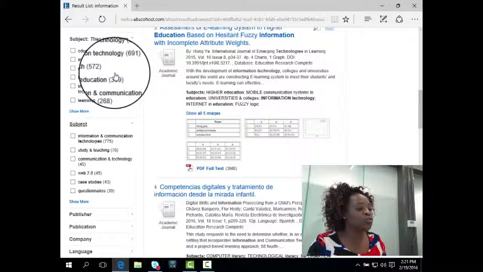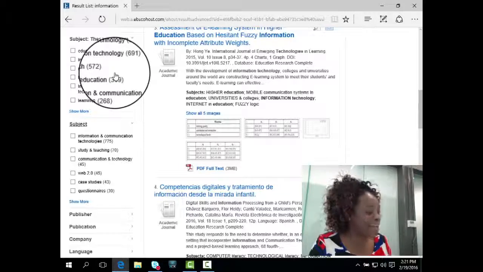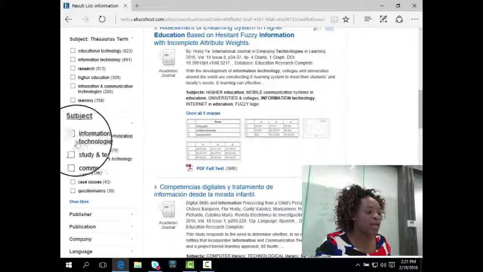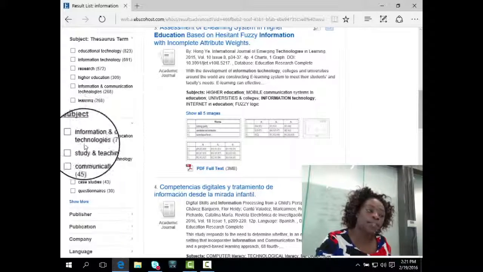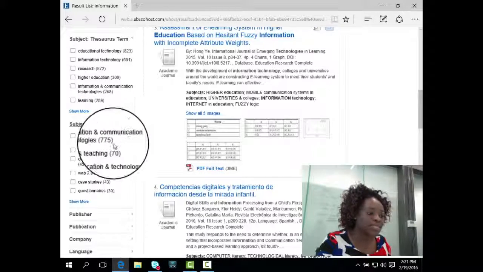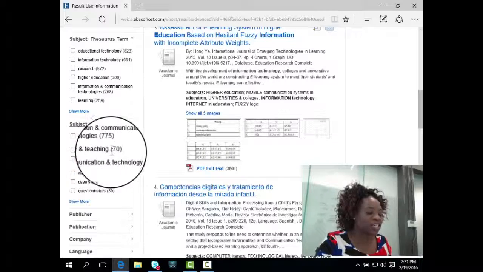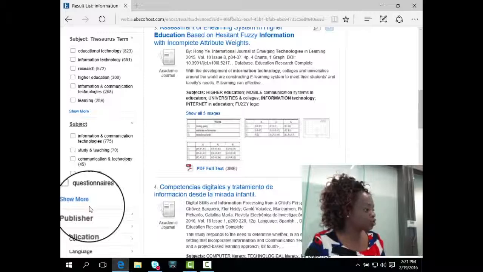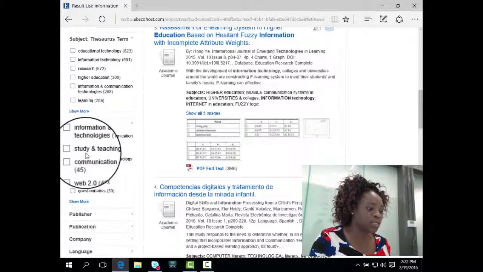How can they assist you? You can also browse through those indexes and say, from those 3,000 results that I have, which subjects are they focusing on? If you look there, you can already say, okay, it's information, it's ICT, study and teaching, communication, and then from there you can already say, okay, I want to align my research to this particular subject.